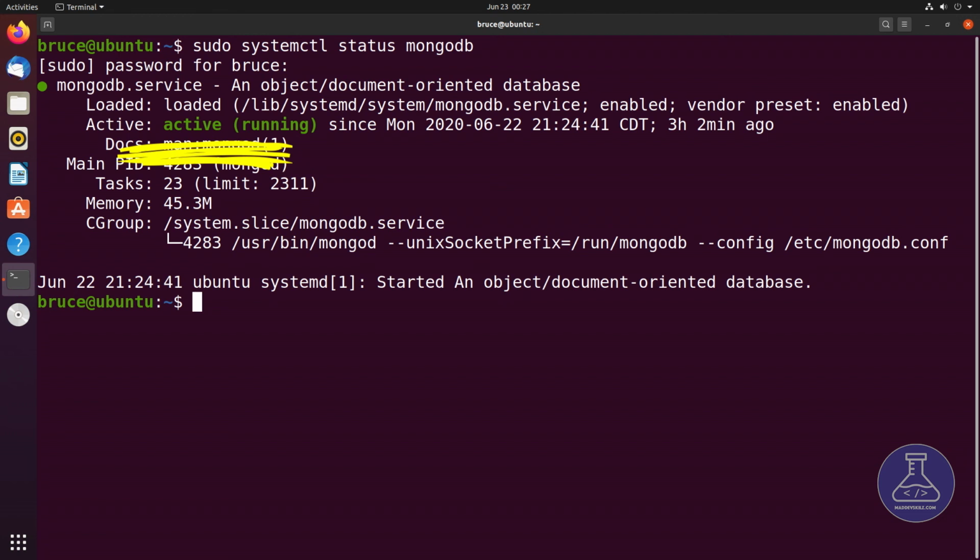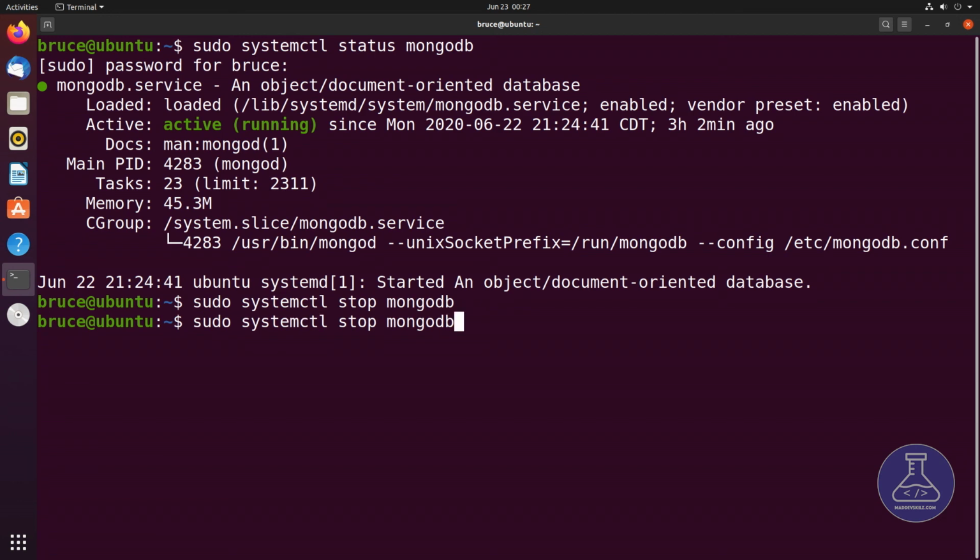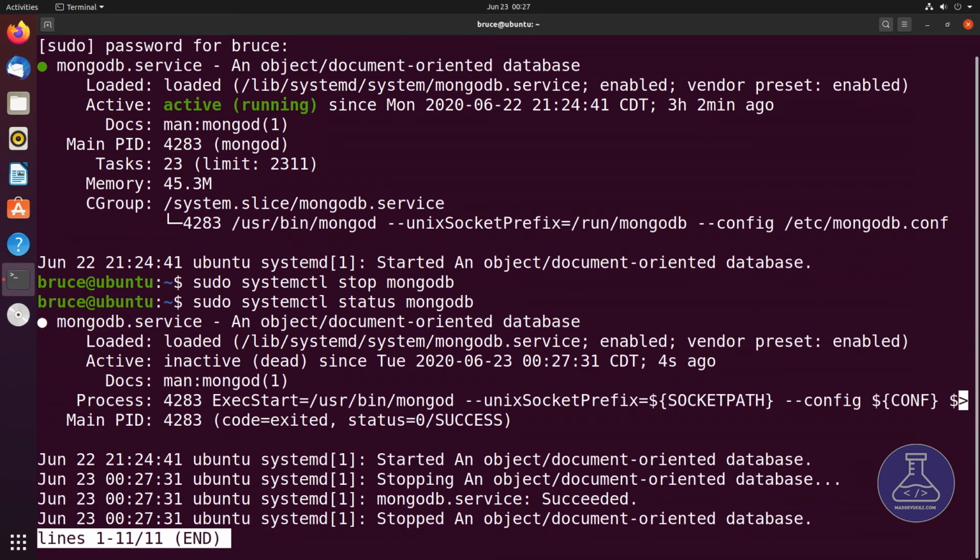If I wanted to stop it for whatever reason, I could do sudo systemctl stop mongodb, and that will stop it, so I can check it again. Let's see what the status is. And I can see that it's inactive, so it's not currently running. This time, though, I've got this prompt down here at the bottom, so I can't type another command until I exit out of this one. So to get out of this, hit Q for quit. And now I'm back to my prompt.